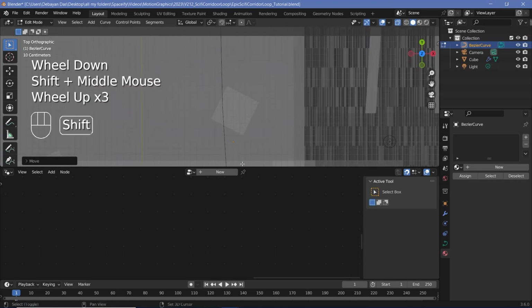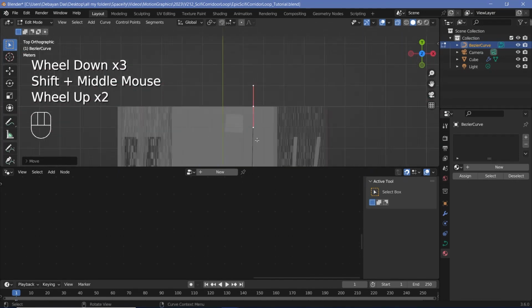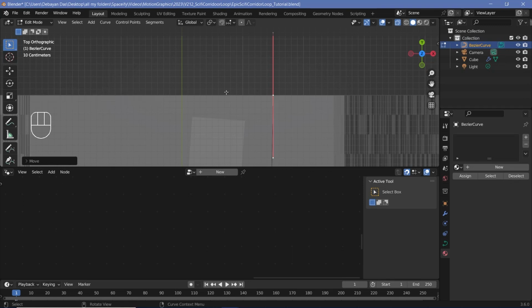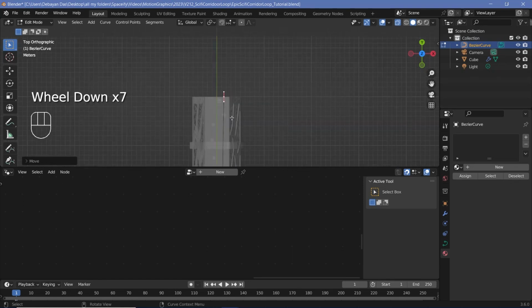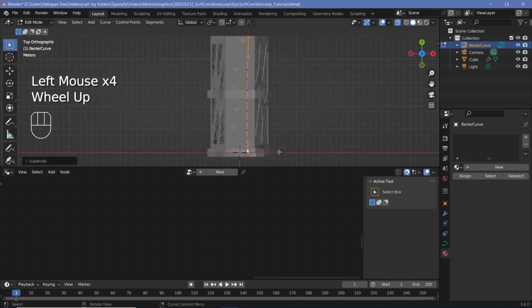So remember, this handle is at 1.5 on the X. That means that this handle also has to be at 1.5 on the X axis so that it perfectly loops when we duplicate them. Now I can just press A to select both the handles and then go to the segments over here and click subdivide. And I'll do that multiple times so that we have many more control points so that we can change the direction of the curve really nicely.